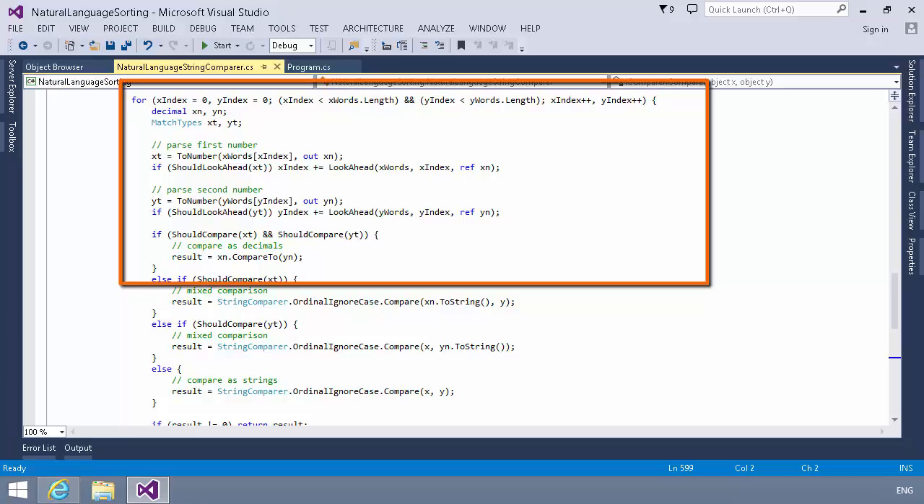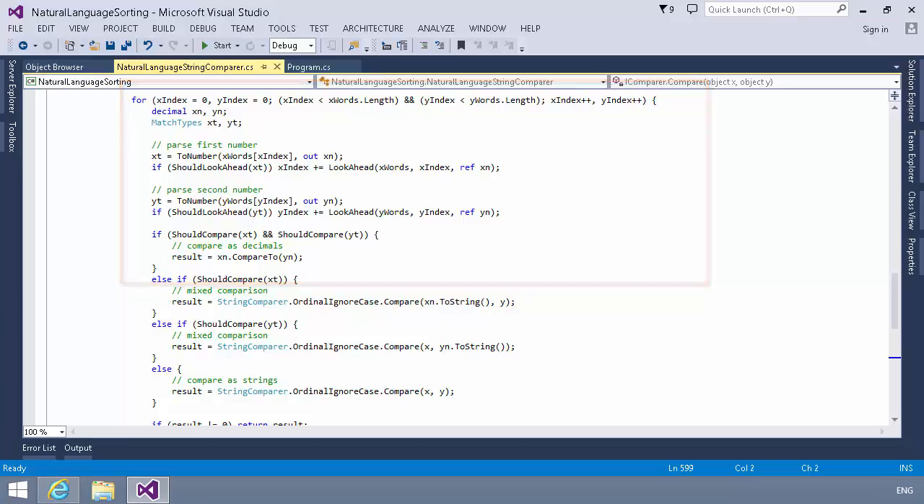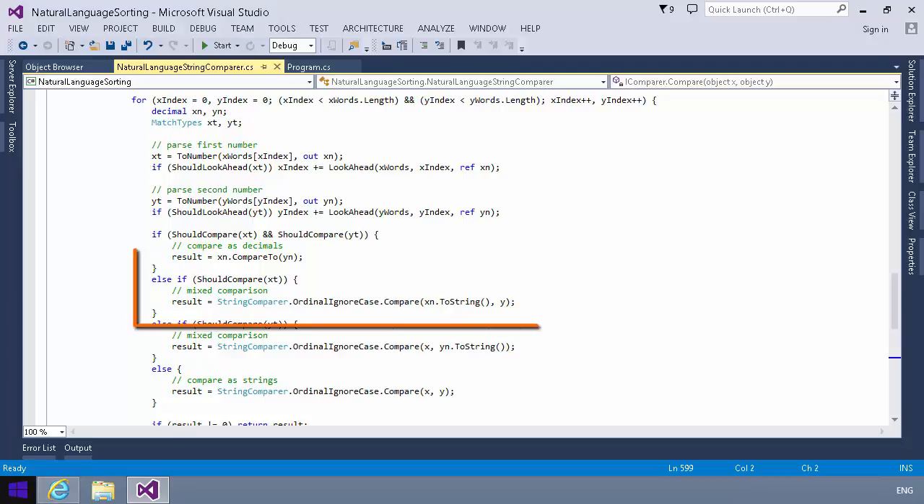Then we'll parse the second number, pretty much the same process. And then we check if we should compare XT and YT, we will compare them as decimals. Now, if they're not both decimals, we're going to have to jump through some hoops. So the next thing we do is we check if we should compare just XT. In other words, if we're doing a mixed comparison, then we're going to call the string compare class ordinal ignore case compare method, passing in the XN cast to a string and Y.